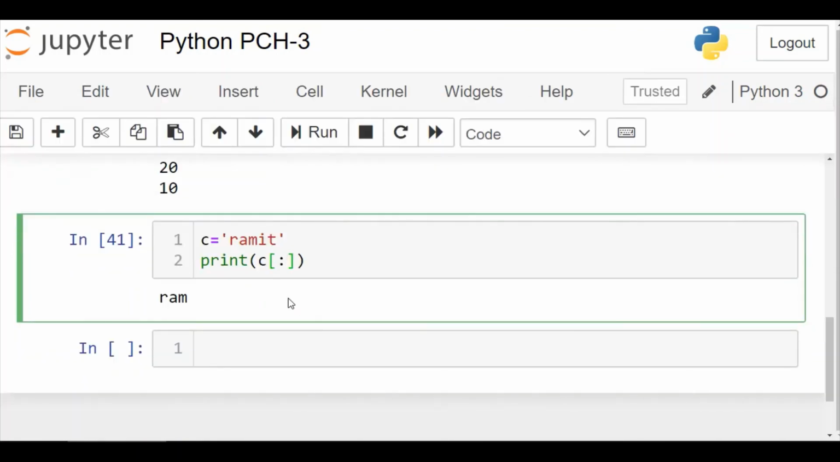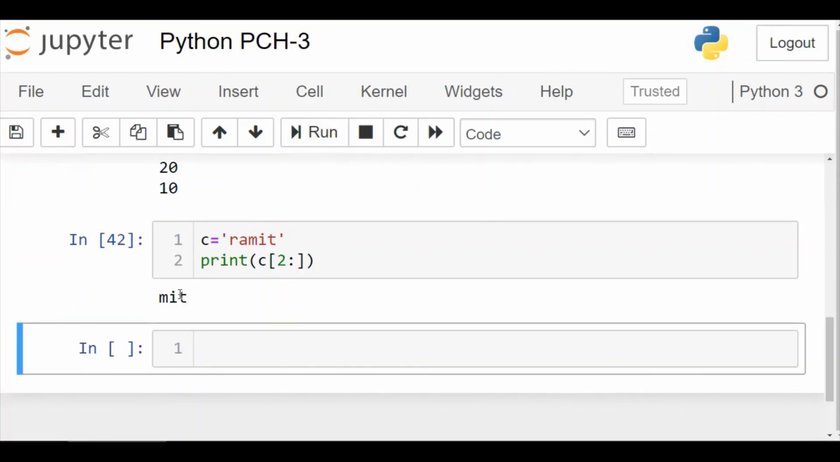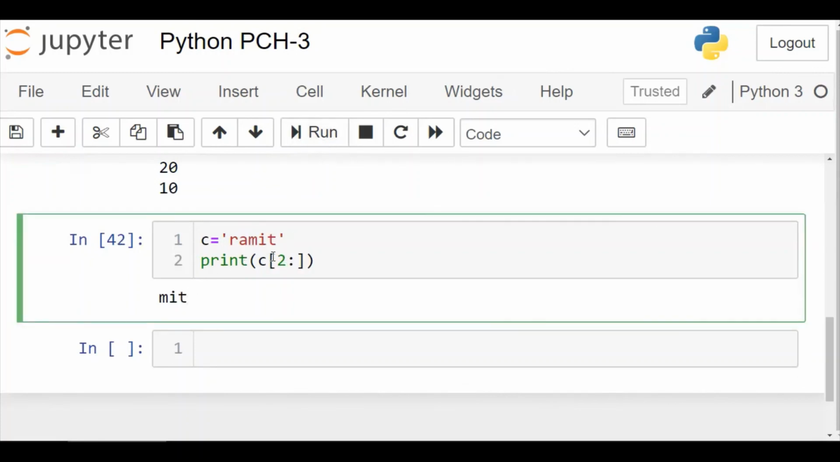Now suppose you don't want it from the start, you want it from M, okay? So here not n minus 1. In RAM you count 0 index, 1 index, 2nd index. So you write 2 with the colon. That means starting from index 2, not n minus 1 here, exactly starting from the same index value. Index value is 2. So 0, 1, 2, starting from M, all. So MIT we got.